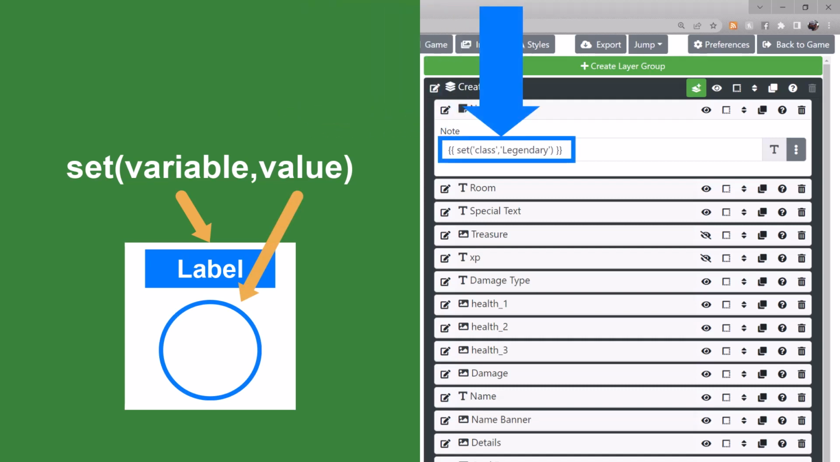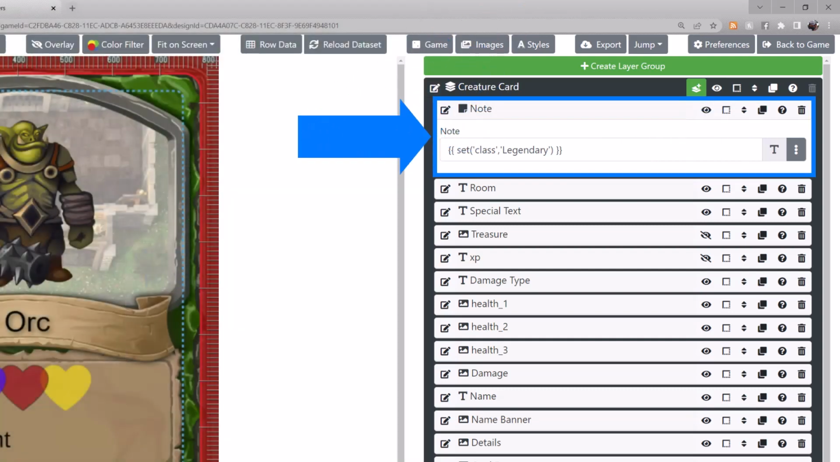So, something like set class legendary would create a variable named class, and place the string legendary in it. These variables can hold strings or values. If we wanted, instead of the string legendary, we could have placed a number. A tip with the set function is you can actually use the note layer as a sort of declarations page, and you can place your set functions in there.